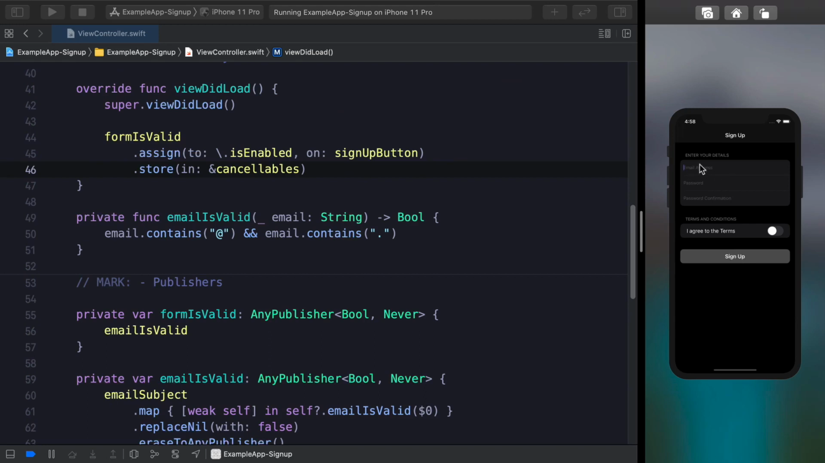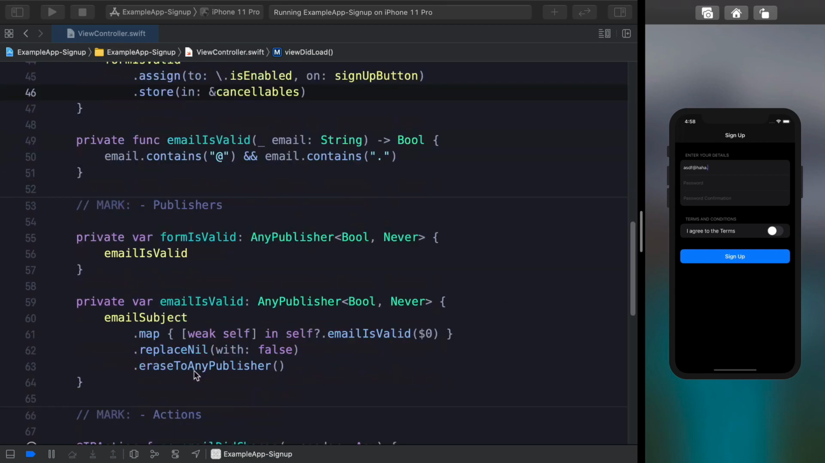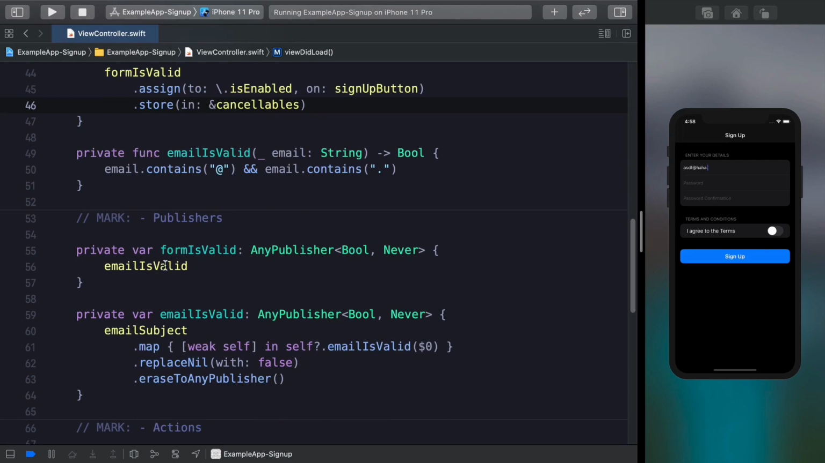So we go into our email address, and I start typing, and I add an @ sign and a dot, and as soon as I add the dot, this returns true, which means that the email address is valid, form is valid becomes true, and that sets the button to enabled.